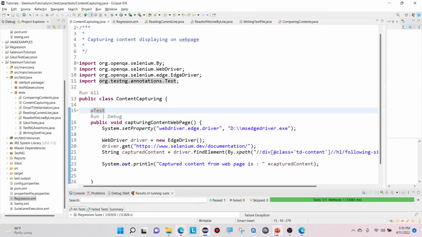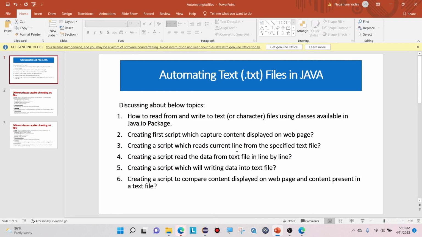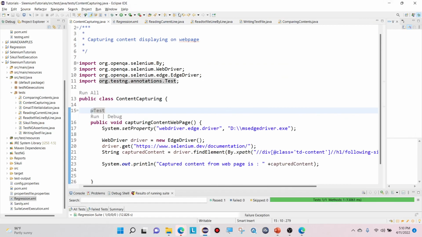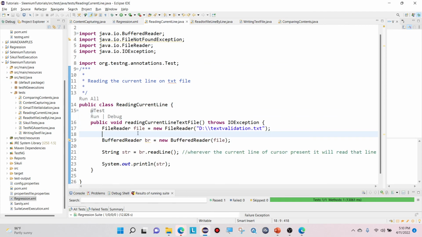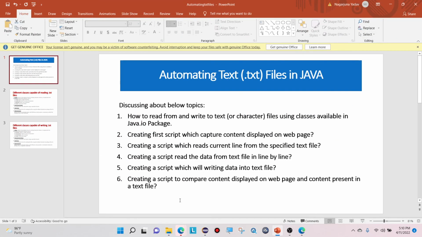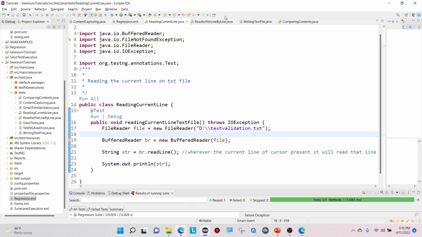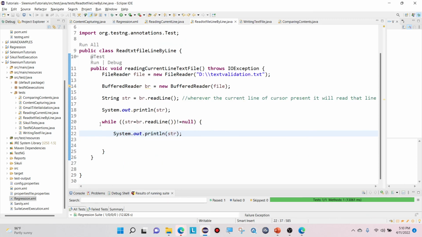The next topic here is reading the current line from the specified text file. This one is also done. Wherever the cursor is pointing, it will read that particular line only. Then the next concept is reading the data from a text file line by line. That one we also did just now. You can see here, with the help of a while loop, if the line is not equal to null, you can read that line, and again it will go for one more line, and one more line. Likewise it will keep checking each and every line and print them in separate lines.